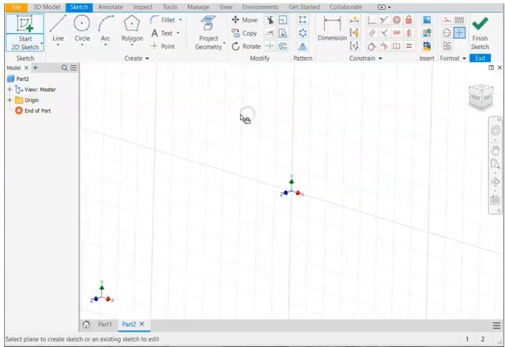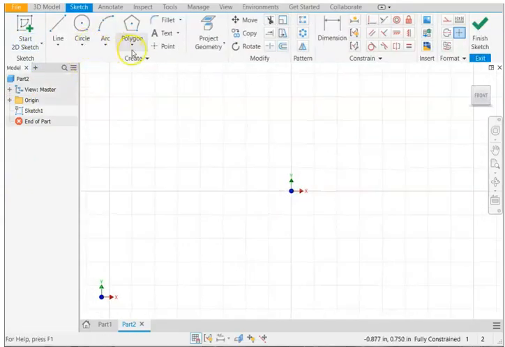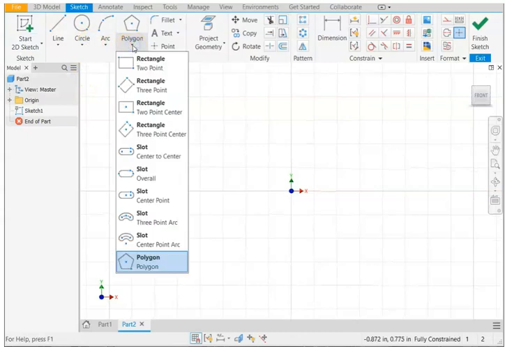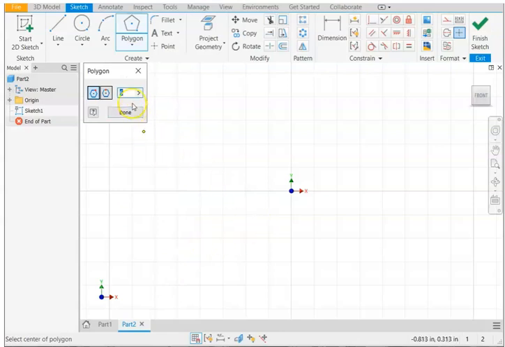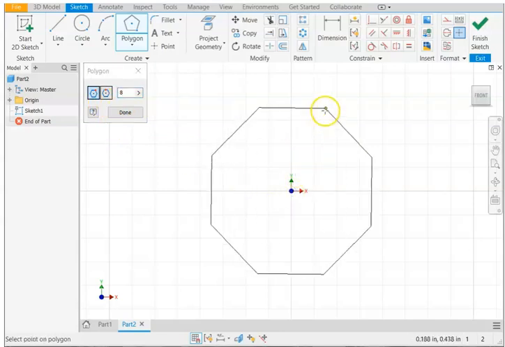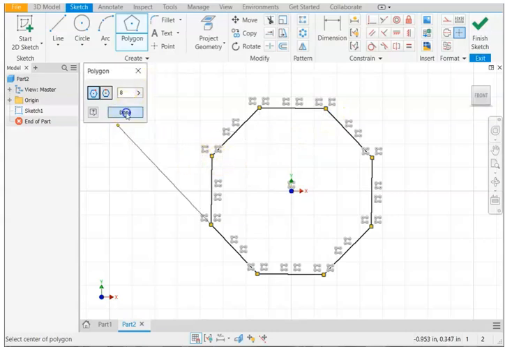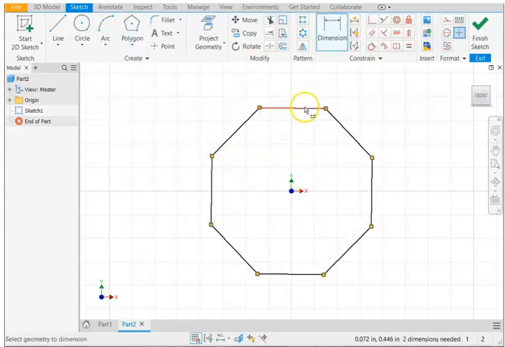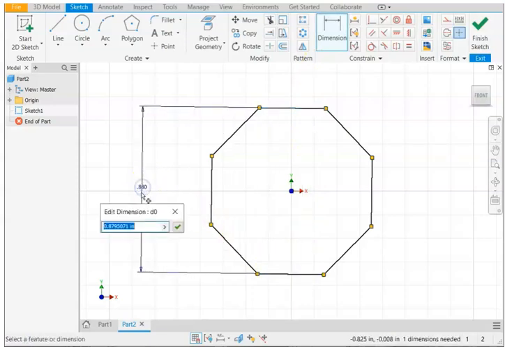Okay, we're going to start inventory in XY plane, new sketch, and start with the polygon. This is an 8-sided polygon. So create that 8-sided polygon and make sure the center is the origin. And add dimension from flat side to flat side, which is given as 1.75.